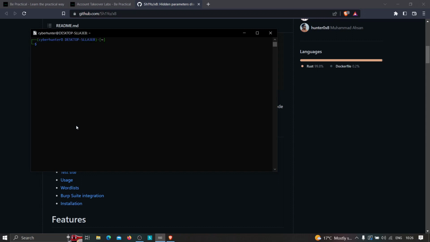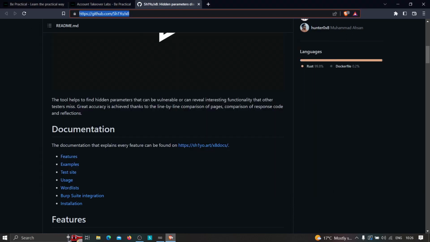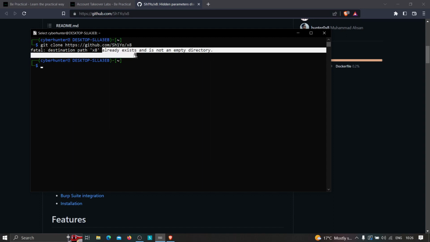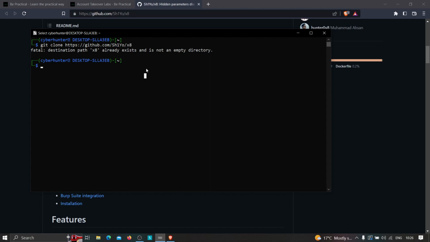So here we are. Now the first thing, as always, we need to copy this link and type git clone and paste it. I have already done it, that's why it shows that it already exists and is not an empty directory, but in your case it is going to take some time depending on your internet connection. Once you have this cloned in your Kali Linux, you need to type cd x8.